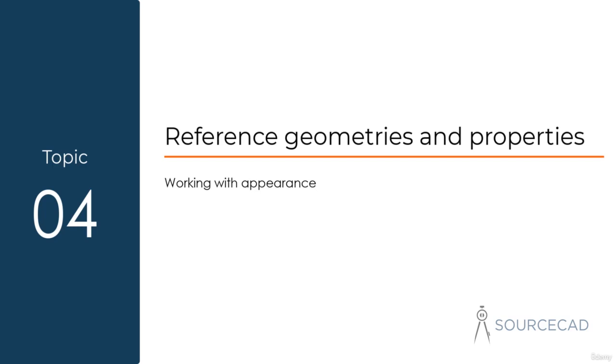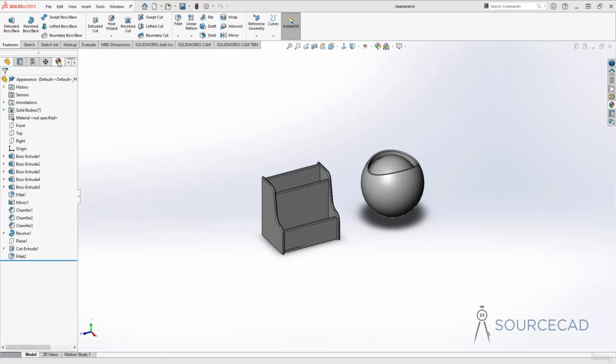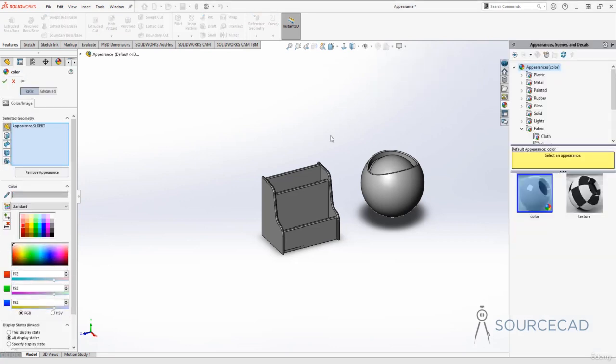So now let's talk about appearances. You can apply appearances using one of three options. The appearance option is here in the heads up toolbar. It's also available here in the display manager, and you also have it here. In this case, I'll start with this heads up toolbar and I'll click on this appearances option.